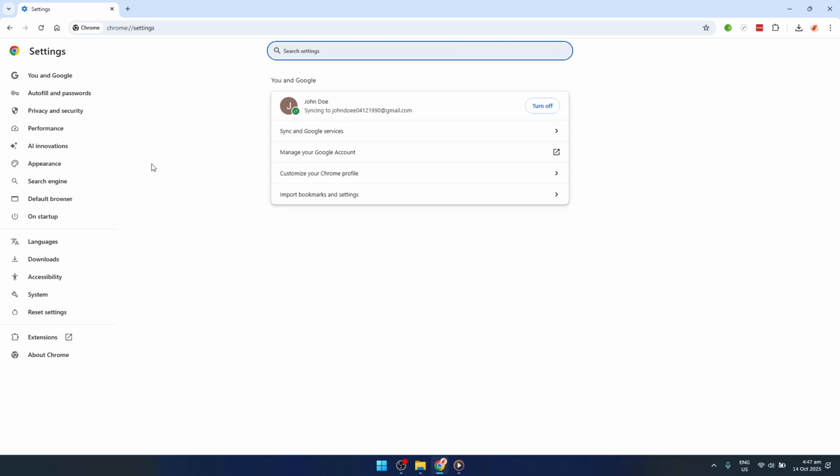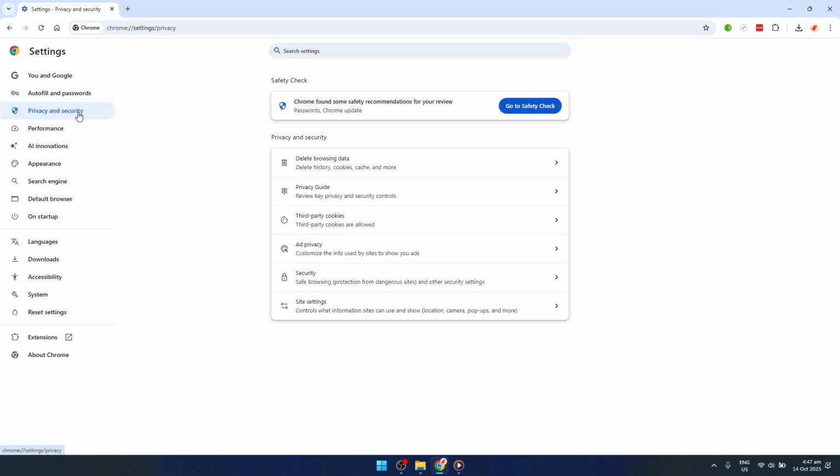Next, on the left-hand side, you'll see a menu panel. In this panel, there is an option labeled Privacy and Security. Click on it. This will present you with various settings that help you manage your data and privacy. It's significant because protecting your online presence starts right here.